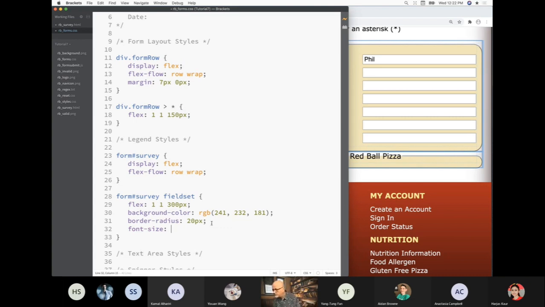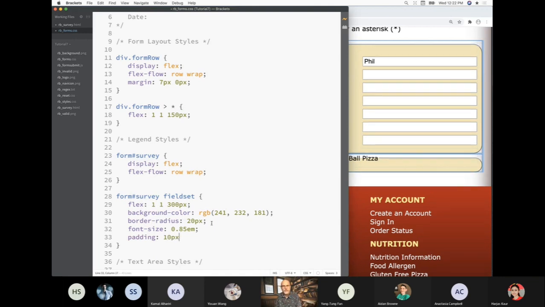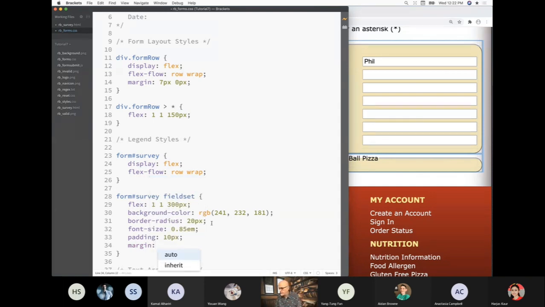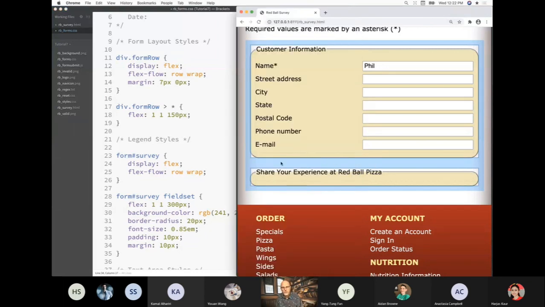And he sets the font size to 0.85 ems, so it makes it a little bit smaller than the default. And padding and margin sets a padding of 10 pixels. And remember, padding is inside the border, and margin is outside of the border. And he sets that also to 10 pixels. So that just gives a little bit of room between our two field sets and between the field set and the edge of the container that it's in.